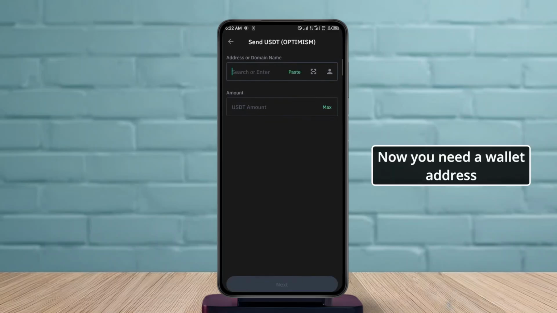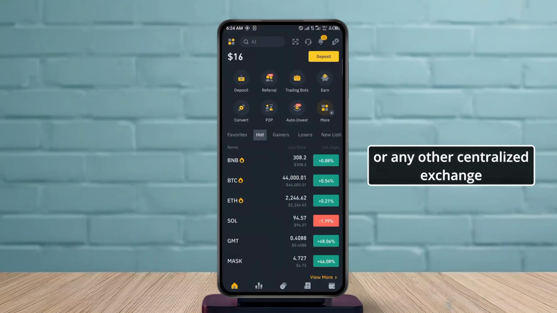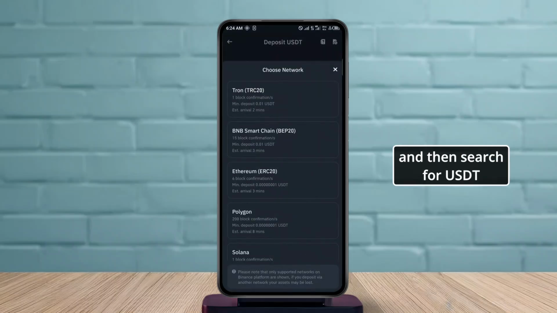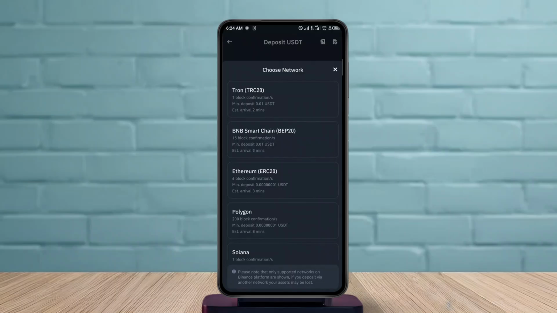Now you need a wallet address. So you're going to have to get any centralized exchange wallet address to withdraw your USDT Optimism from Trust Wallet. So just go ahead and go to Binance or any other centralized exchange platforms like this. Here you can just tap on deposit and then search for USDT, then select the network as Ethereum or Optimism.